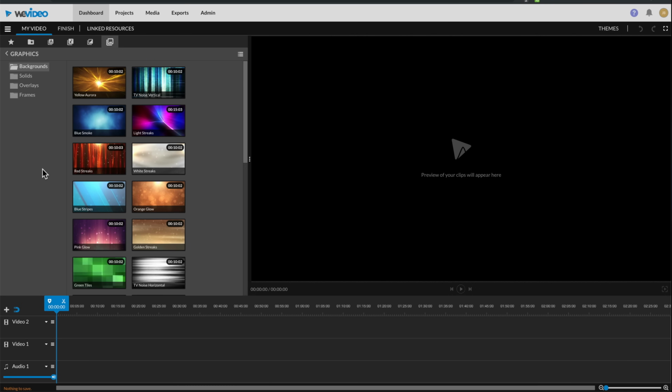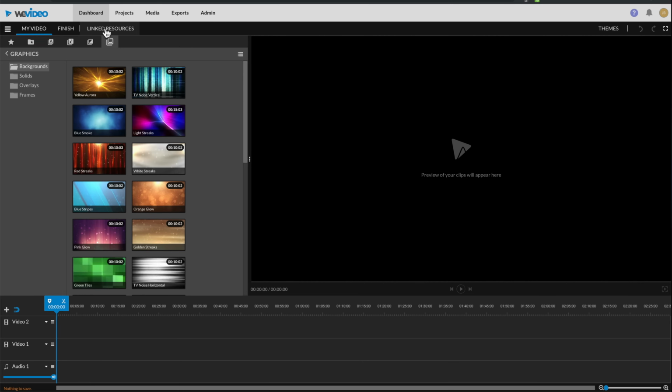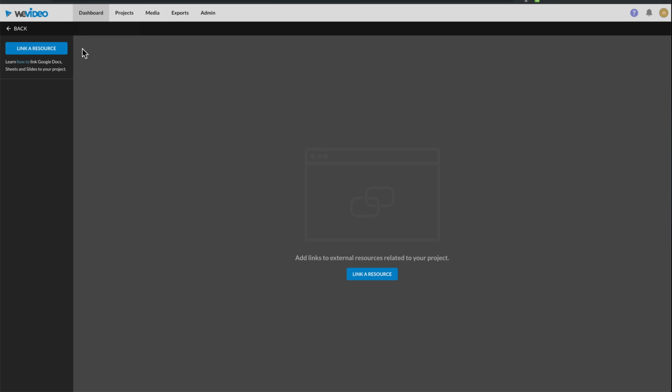Now, there's been some really cool features added in here recently. One of them is the ability to switch between the different formats, but the other one is linked resources. So if you come over here to linked resources, you can link a resource so that if you're working with a team, or if you just want to keep everything in the one place. It could be that you're linking to a Google Doc or to a Google spreadsheet, or any information that you need, any scripts, any information that you or your editors are going to need to work collaboratively on this project. Then you can link them in here so that inside the project you've got fast access to everything.